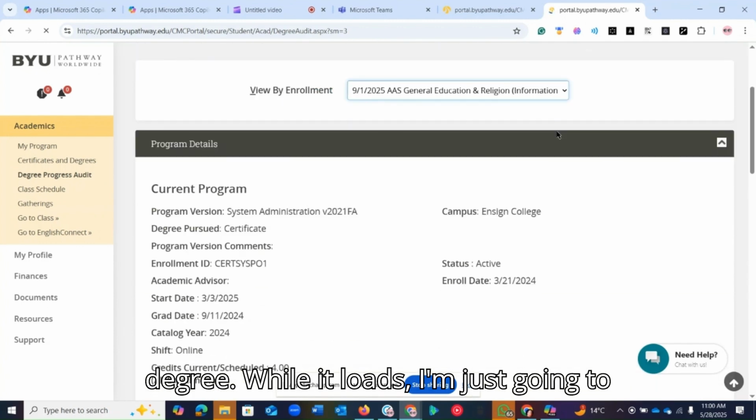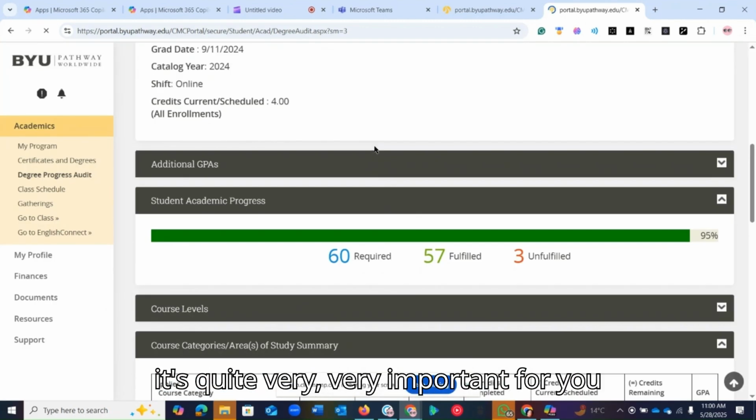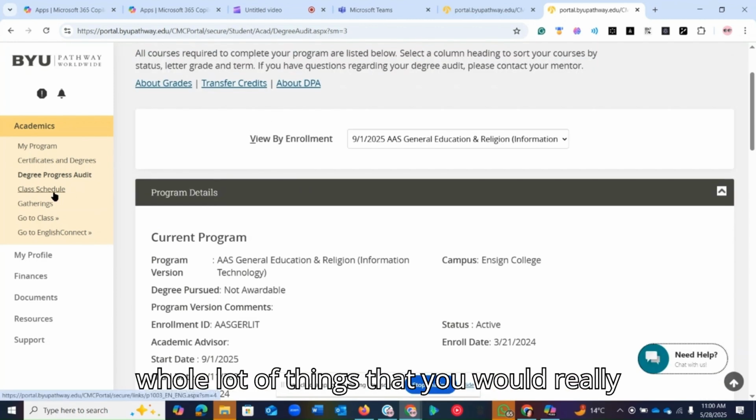So while it loads, I'm just going to show you quickly how that is. So it loads and you can find, okay, this is it. It's very, very important for you to check this, as it helps you plan effectively and also helps you do a whole lot of things that you would really want to do.